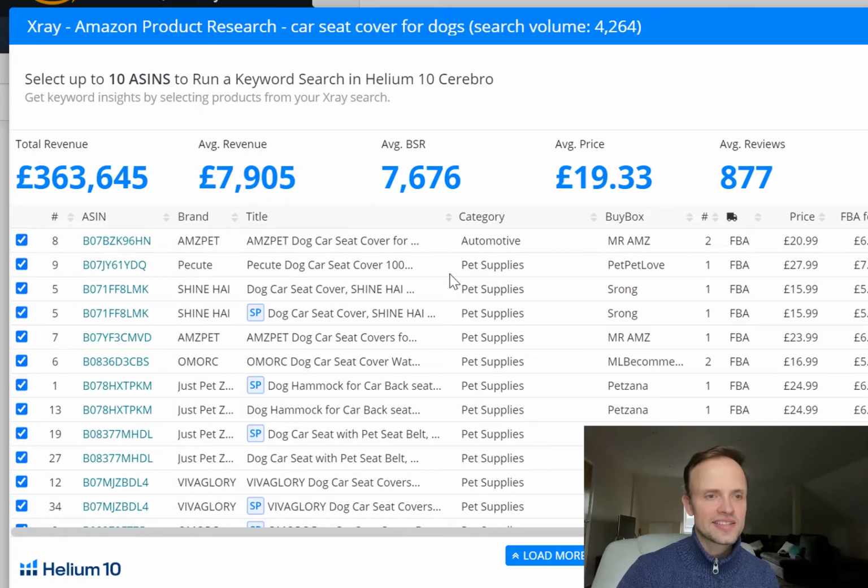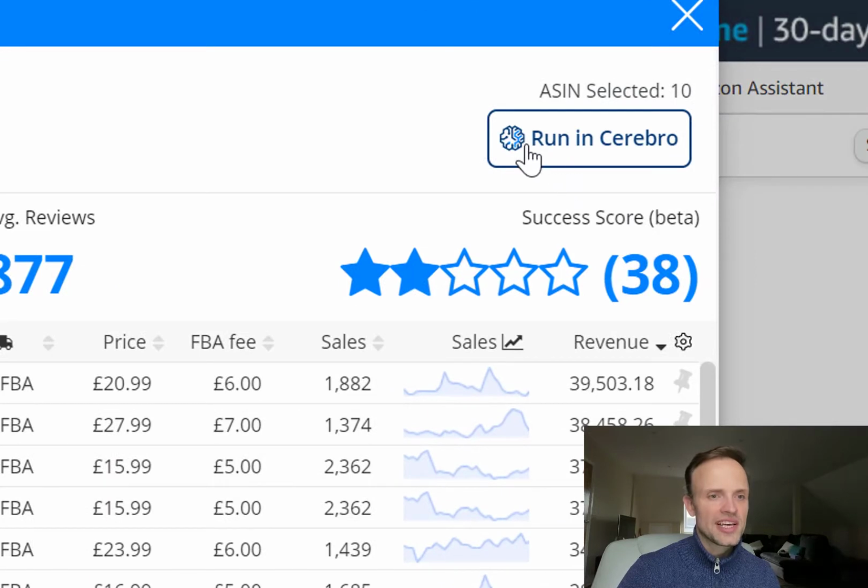Okay, so once we've made our selection, we're going to throw it straight into Cerebro. Cerebro is Helium 10's reverse ASIN lookup tool. It basically takes an ASIN and finds out what search terms and what keywords that particular product is ranking for. So this is where it becomes very valuable to us, because we want to know those keywords, because we want our product to also be on the first page in the search results.